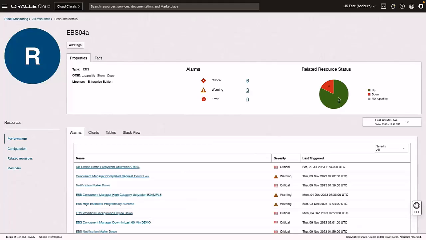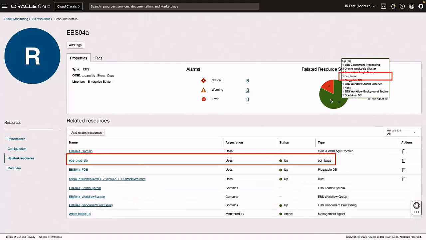So by clicking this green 14 here, it now tells me that my OCI LBaaS is in here. I can see that now. It's now part of the overall related resource status. Whenever I click this, it does navigate you over to the related resource page, where you can also see this within the table. All right, so we've now been able to check the status of that.